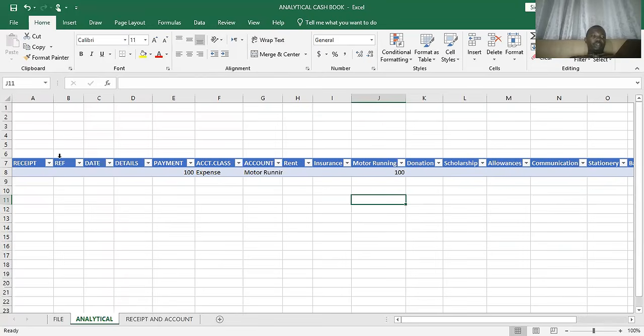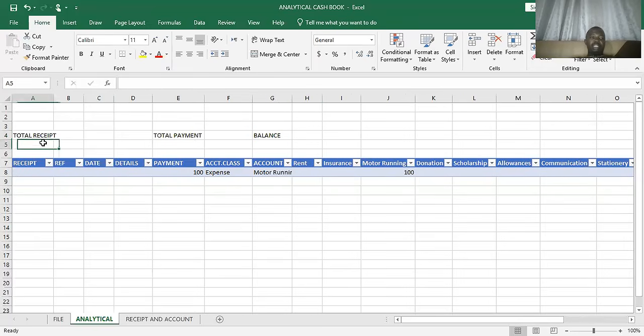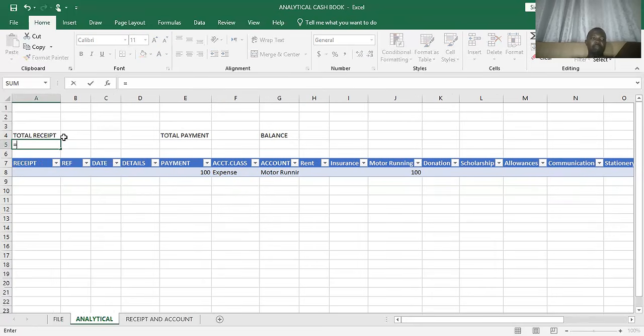Okay, now the next exercise is to calculate balances. So in A4, I'll type in total receipt. Then in E4, I'll type in total payment. And maybe here, I'll type balance. Right, so this is how I'll do it. To get my total receipt, below the total receipt, which is A5, I'll put in equal to sum bracket. Now, what do I want to sum? I want to sum up the receipt column from a table known as Analytical.